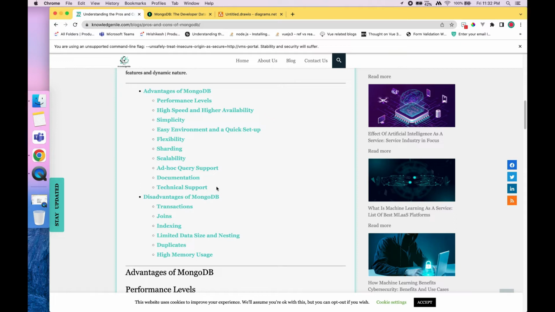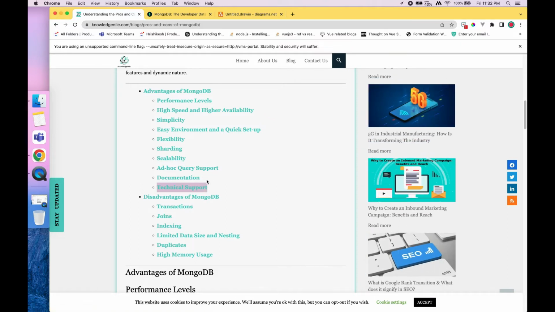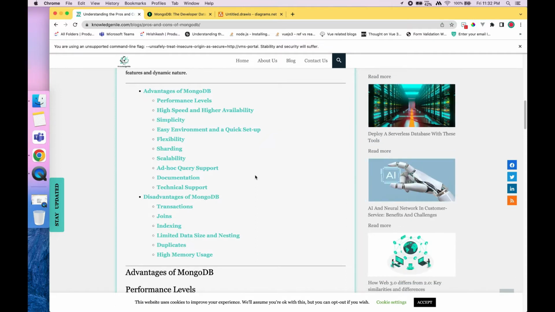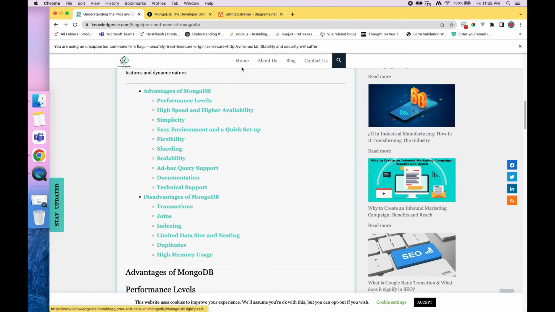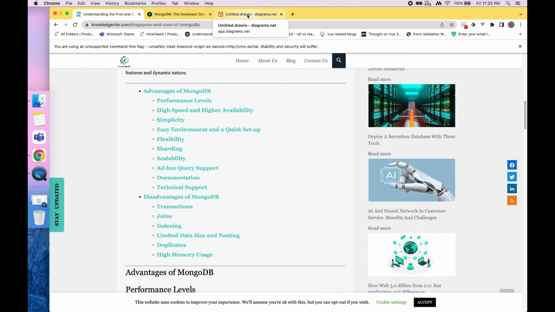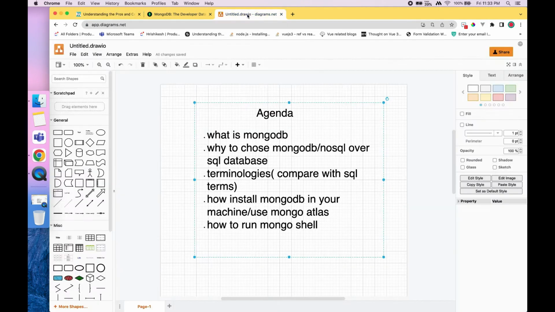So as you can see, the technical support is very much there, documentation, and if you are stuck at any place, you can directly go to Google, and most of the time you will find a solution over there. So this is kind of why we choose MongoDB over SQL for large data oriented projects.